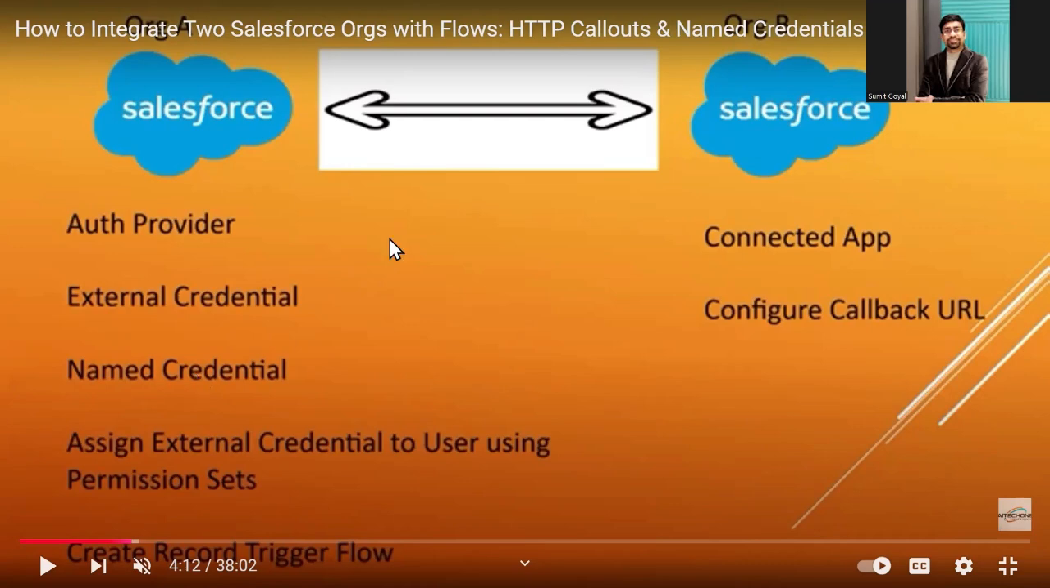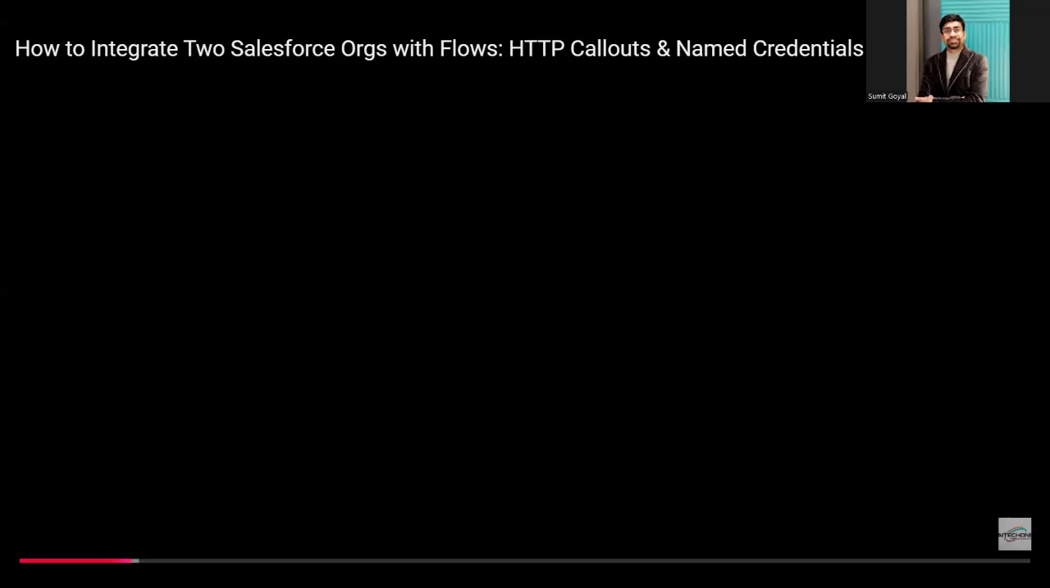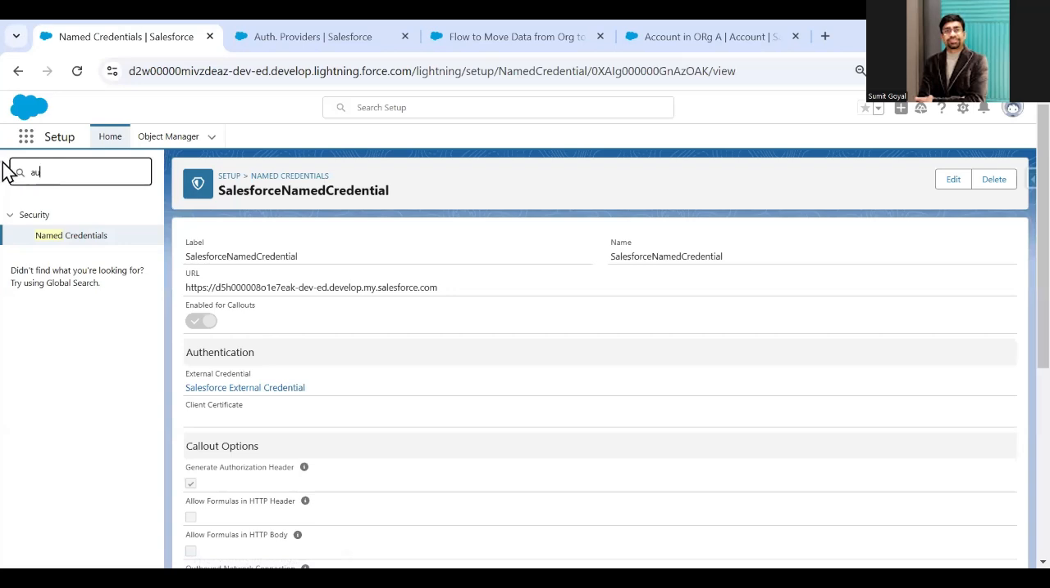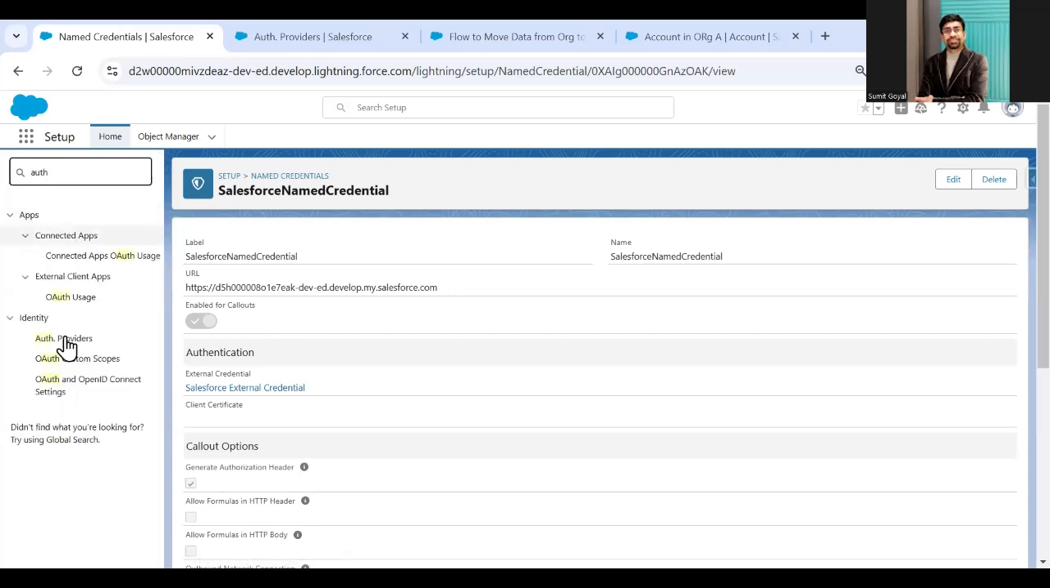So let's proceed. For this, let me switch back to my Salesforce source org. Here is my source org, on which I have set up my auth provider, as you can see.